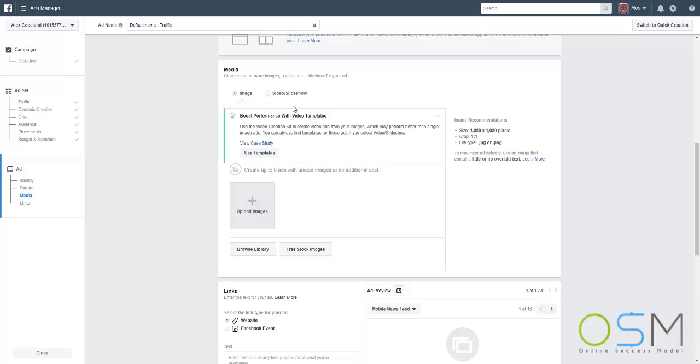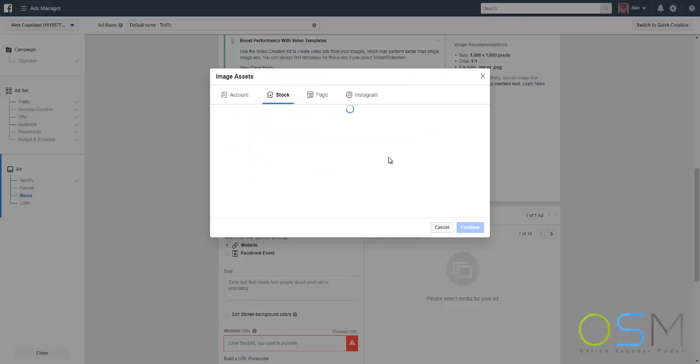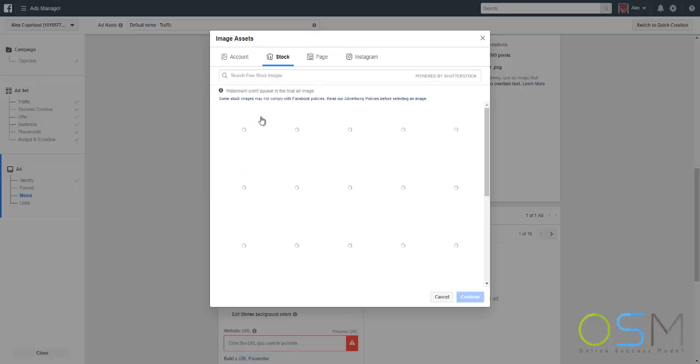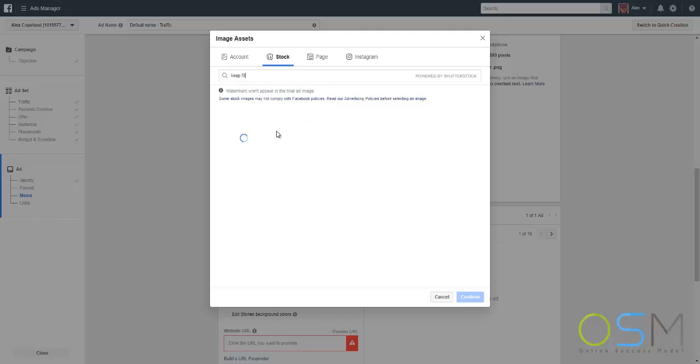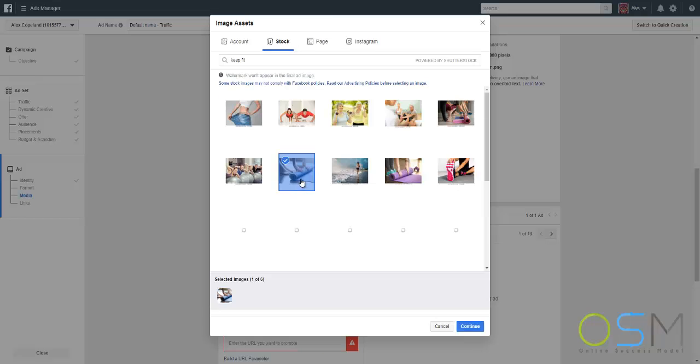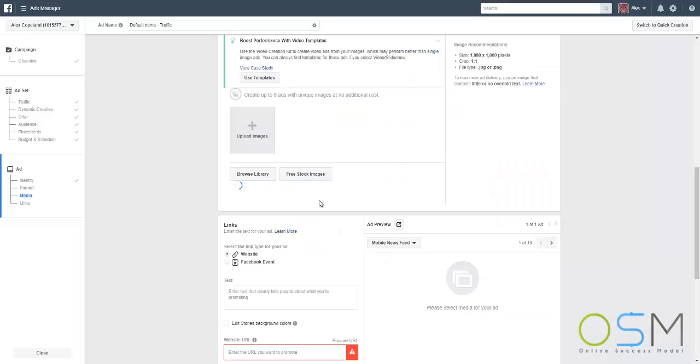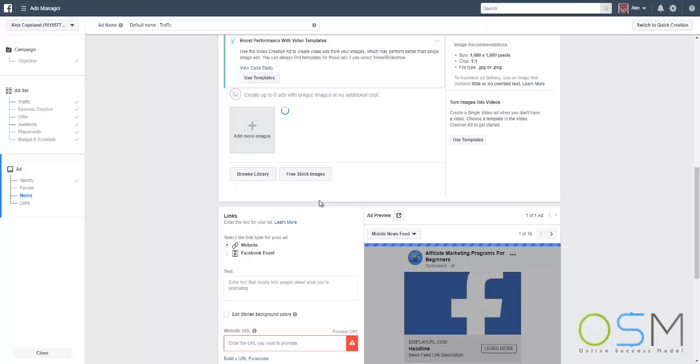When it comes to the media, all you need to do is upload an image, and we suggest you choose something that's going to stand out. Have some sort of bright border around it or something in the image that's going to make them stop scrolling and notice what it is that you're trying to sell them. You can also use the free stock images which they give you. So we could search through here for something. So we could do something like keep fit, and you know that it's going to be usable for your particular item. So let's grab this one here and click on continue. Obviously I'm doing this to make it nice and simple, but you might want to spend more time choosing something and making your own graphic.